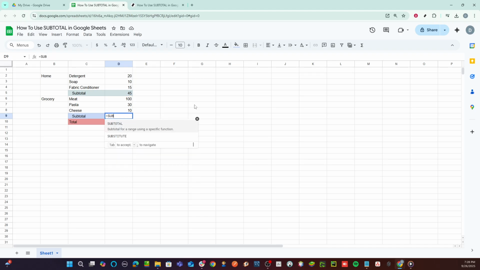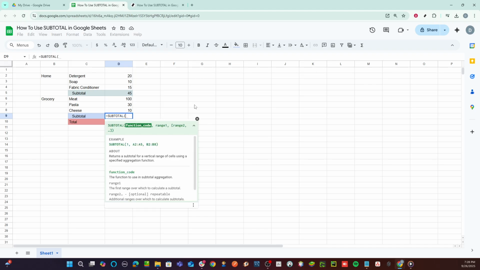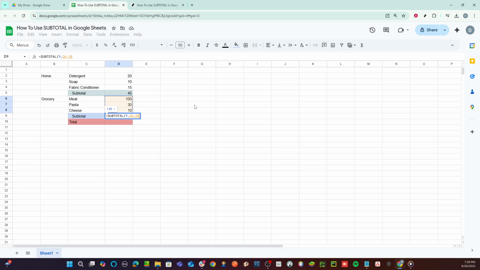Enter the formula in cell D9 in the same manner as before: equals SUBTOTAL, open parenthesis, number 9, comma, and this time the range D6 to D8 before closing the parenthesis. In full, it reads =SUBTOTAL(9, D6:D8). Just like before, press Enter after typing in the formula. And there you have it. In cell D9, you should now see the subtotal for the range from D6 to D8.